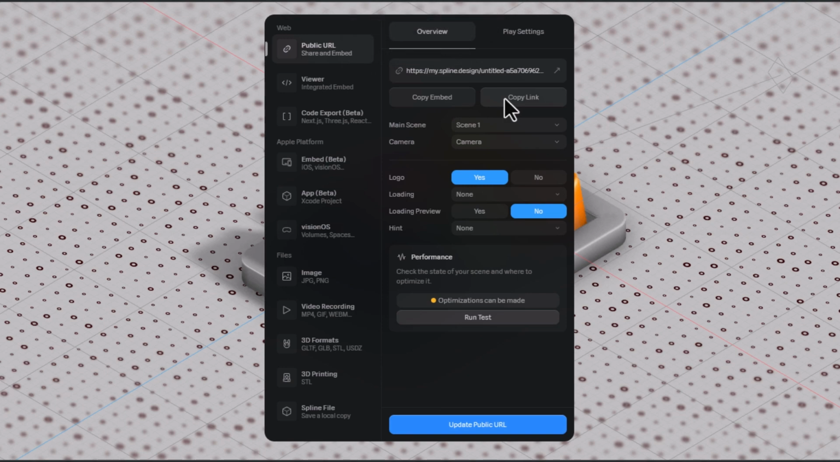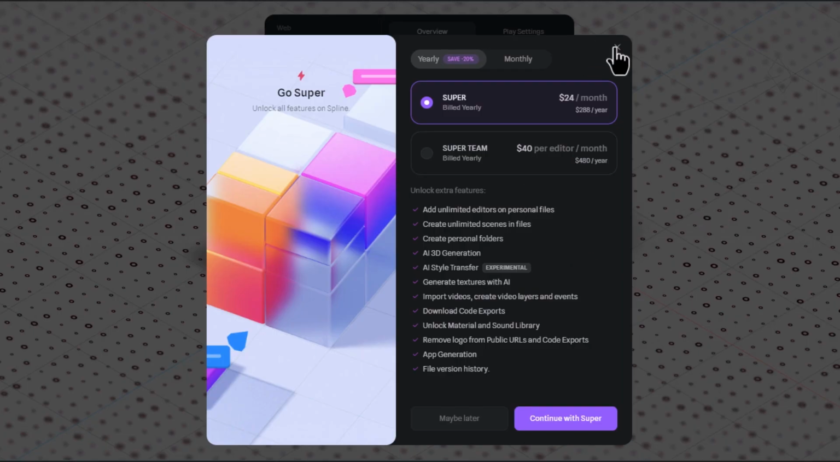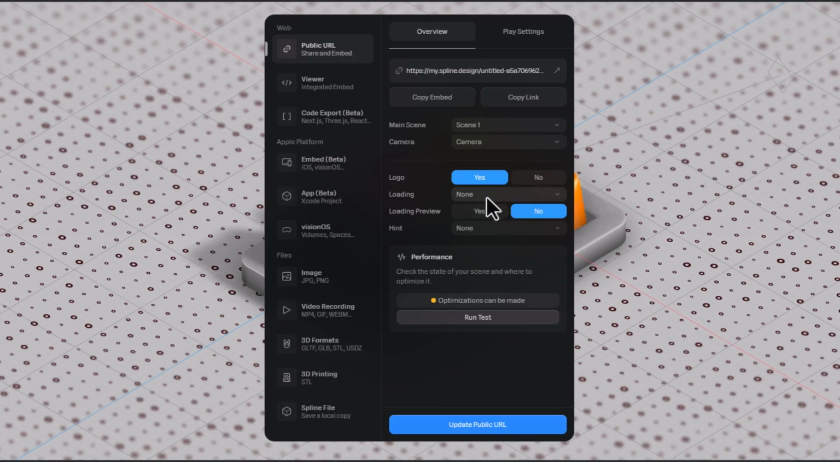At the bottom of the embed button, you can choose the main scene and select which scene should be initially loaded in play mode. In the camera section, you can select which camera is the main camera for your scene. In the logo section, if you have a subscription, you can remove the Spline logo from public URLs and the viewer.